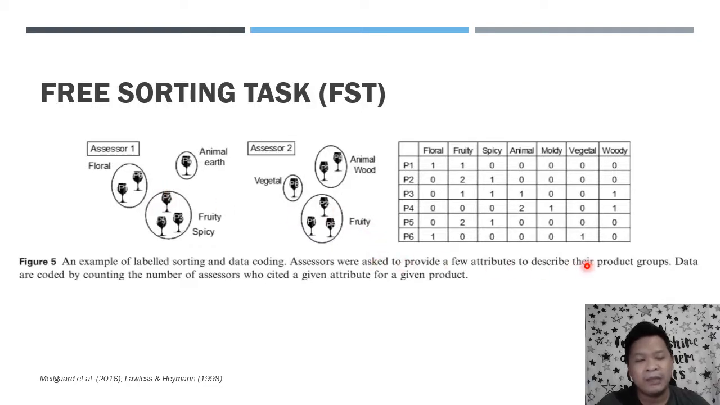So yun nga lang, ang mahirap dito is kapag hindi ka nag-provide ng predefined list mo, baka may panelist na sobrang eccentric lang ng vocabulary nila, kaya sila lang yung nagsasabi ng ganun. So yun yung isang risk niya.